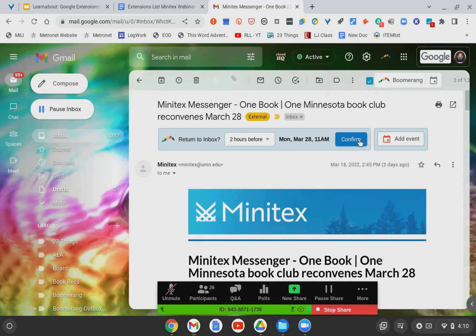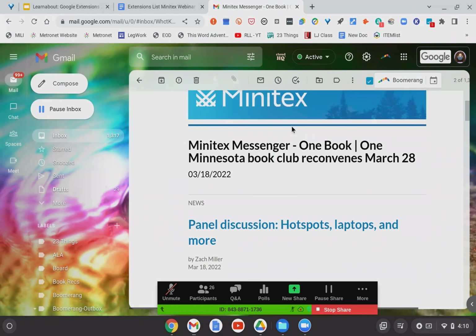So Boomerang. I don't see this one installed. And this would be, honestly, not that I don't think it's useful, simply because I have so many extensions installed on my computer. I can't quite manage them all. It gets to be a little out of control. So I do take some of them down.